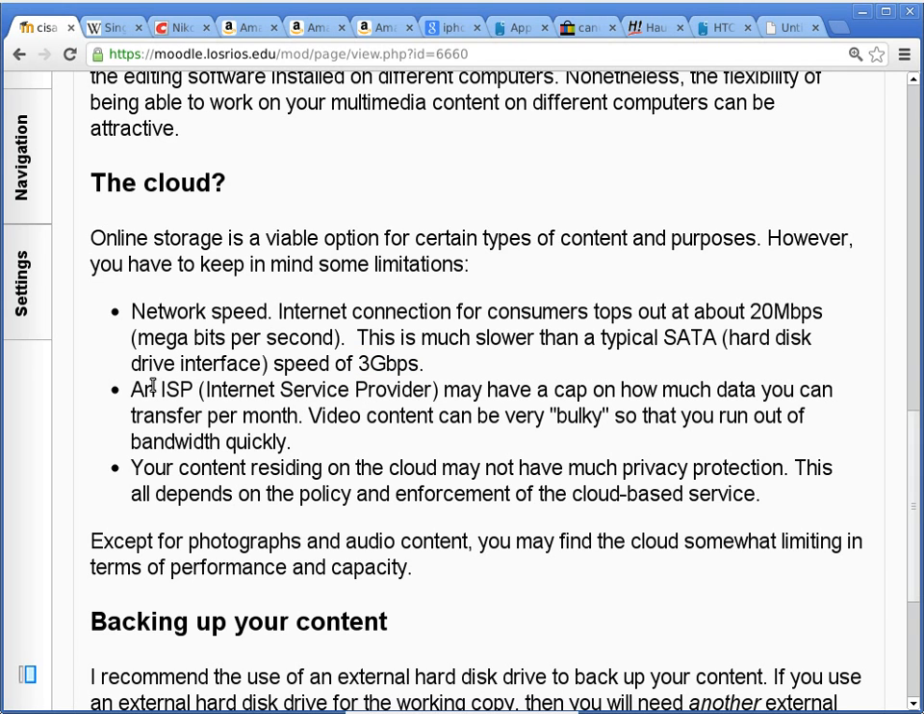The second part has to do with your ISP, particularly Comcast and AT&T, may put a cap and say that for every month you can only transfer up to 10, 20 gigabytes. So if you exceed that amount, your internet connection speed will drop all the way to the bottom. You can barely browse anything. So it's not really usable because of that also.